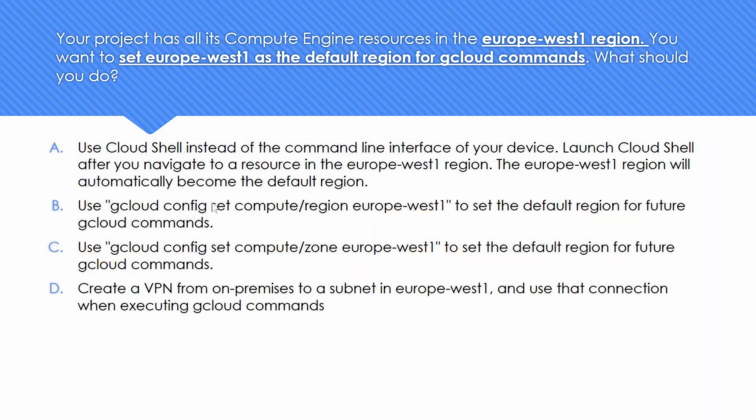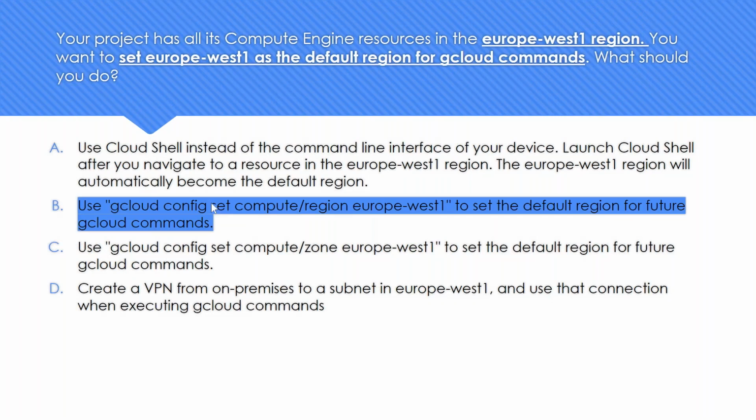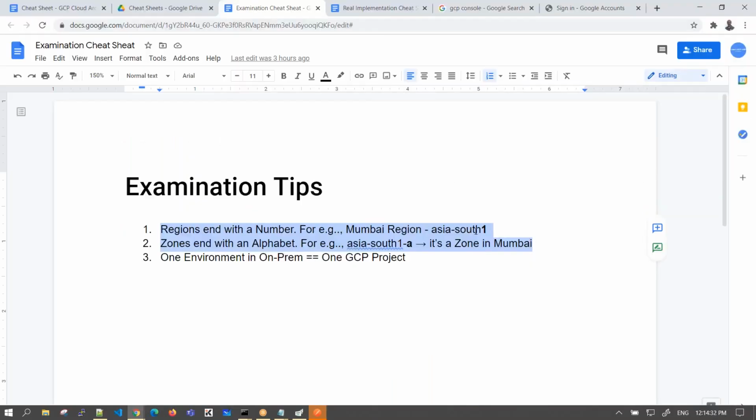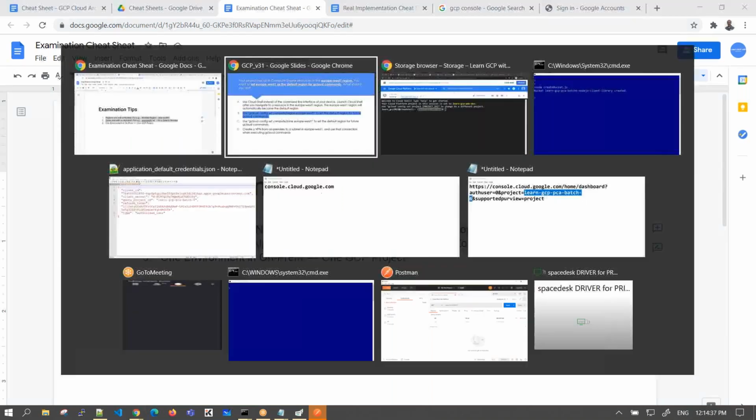Few of you got it first shot. Few of you later corrected it. But the concept should now be clear and you should be able to appreciate the small tip which we created. So the zone ends with an alphabet, regions end with a number. Hope it is clear, folks.